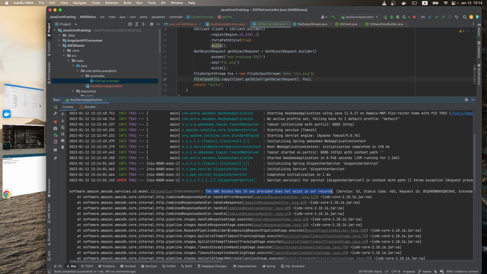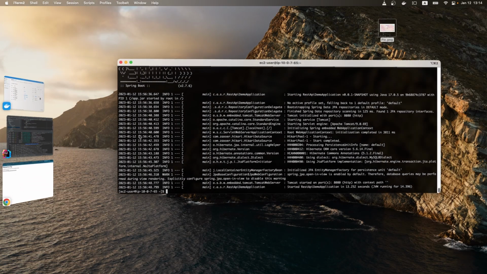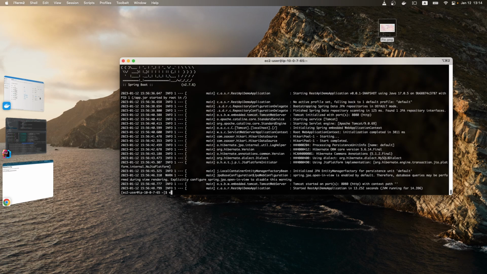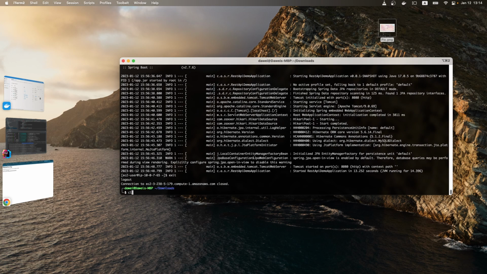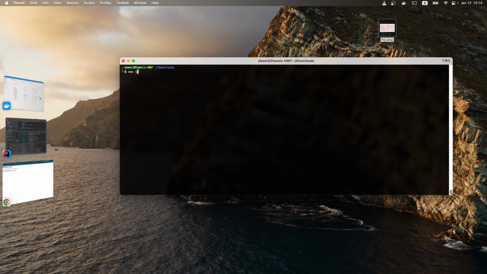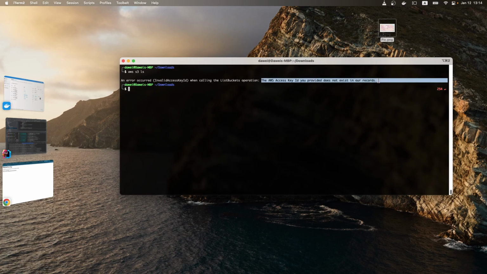The same thing happened again, we saw this multiple times. It's because this console is still there. Let's just clear. If I do AWS S3 list now, you can see here, the AWS access key ID you provided does not exist.